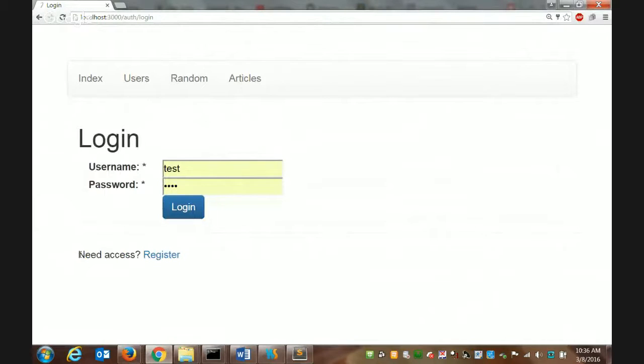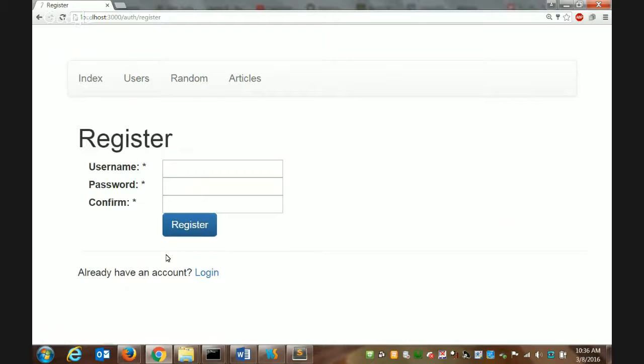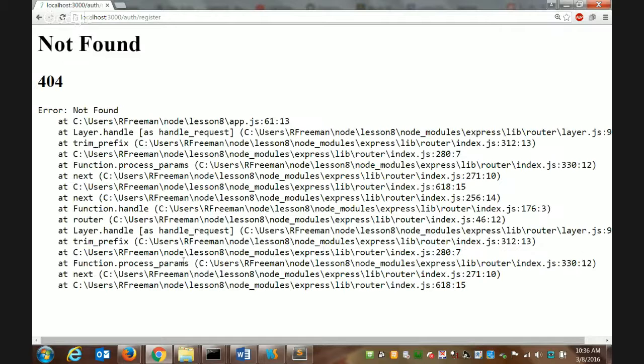So now when I go to log in, I get this form. If I want to register, I get my registration page. If I fill out these forms and click submit, I'm going to get an error because we haven't written any post handlers yet. Right? Our application doesn't know what to do. Now we'll get a not found when I run a post.